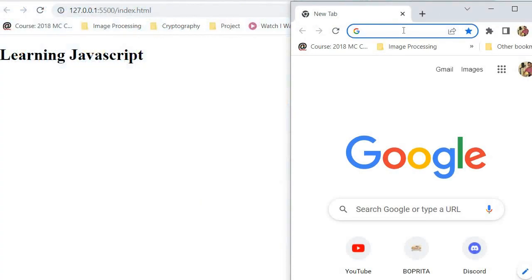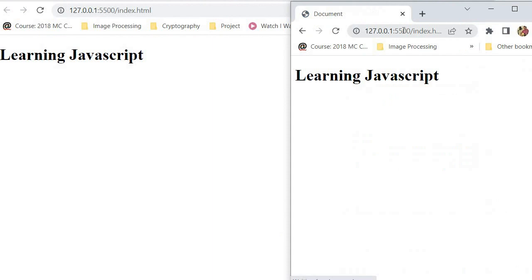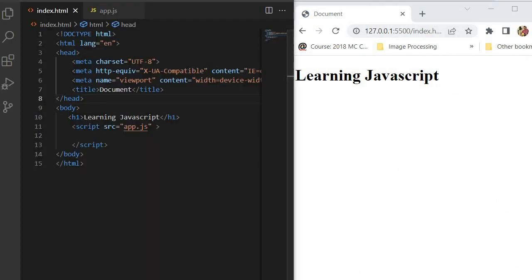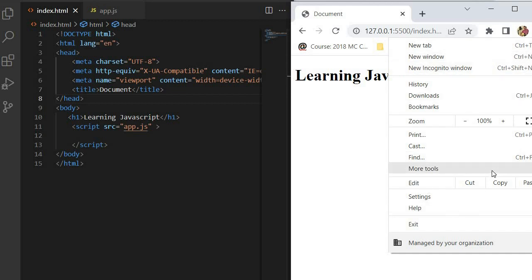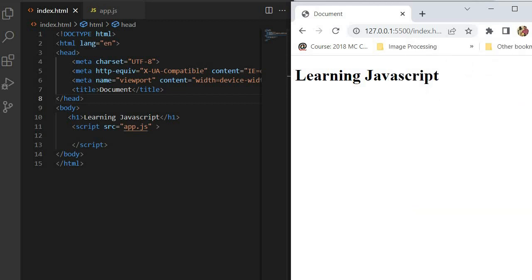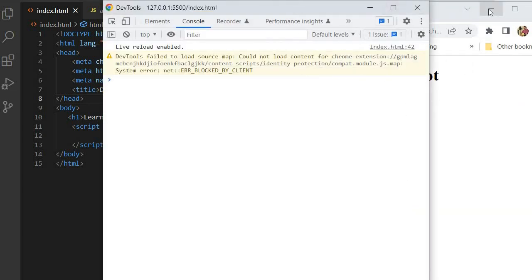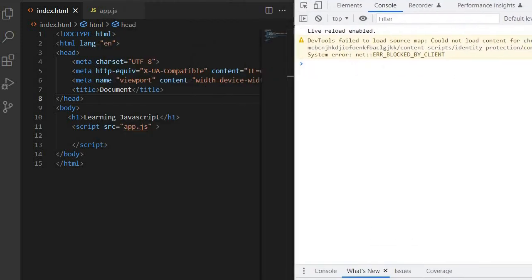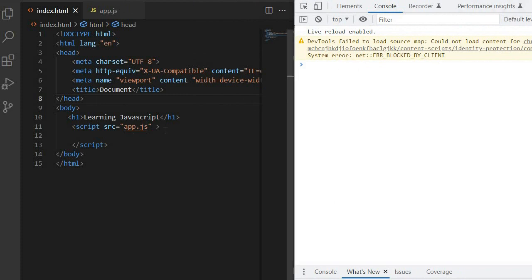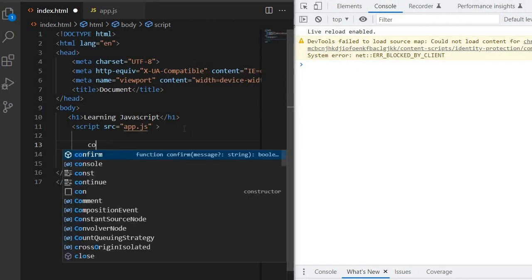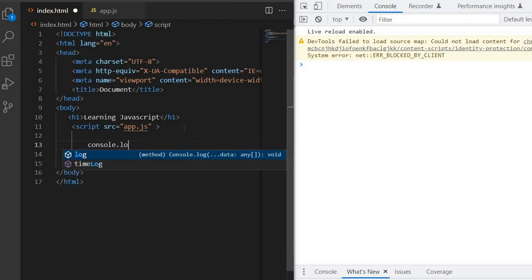I'm going to put it on a different web page because I want to have Visual Studio and the browser side by side like this. So this is good. And I also want to have the console. The console is a platform that allows you to print out your JavaScript. So if you come over here and you just say console.log, whatever you put inside of here.